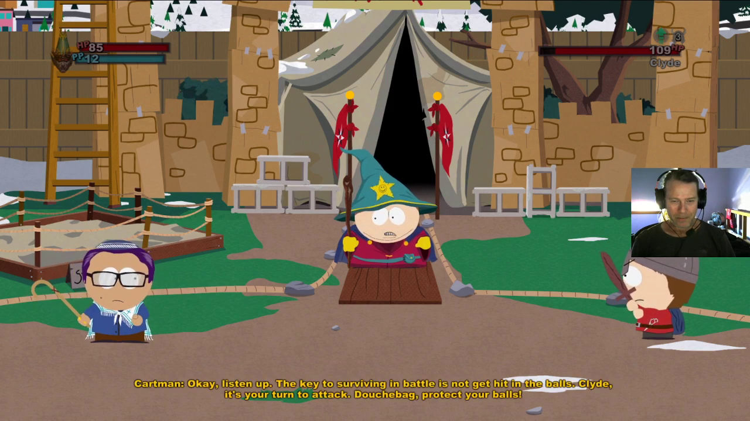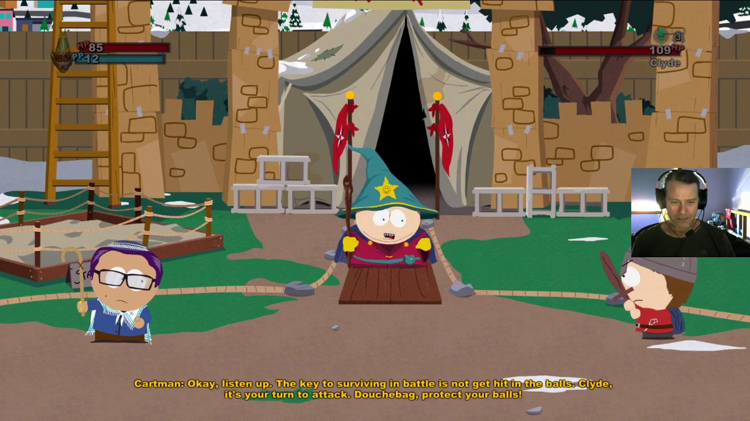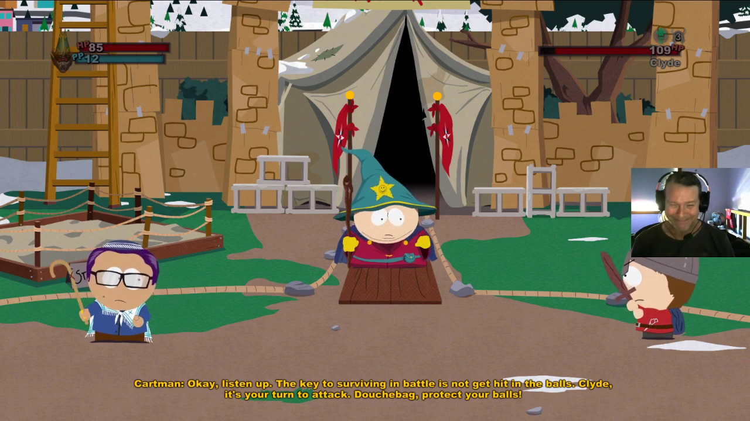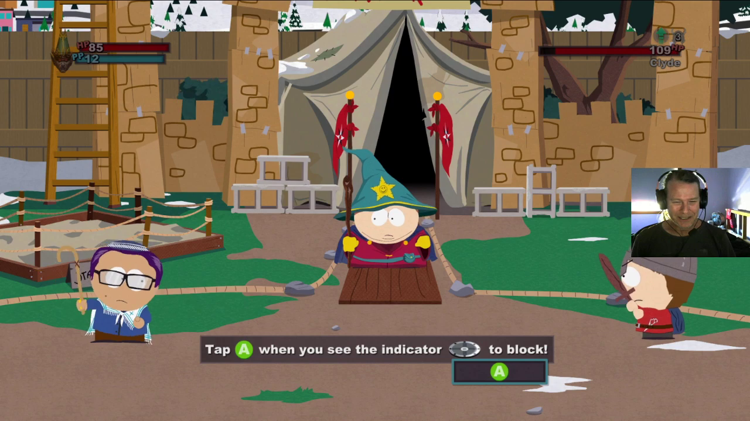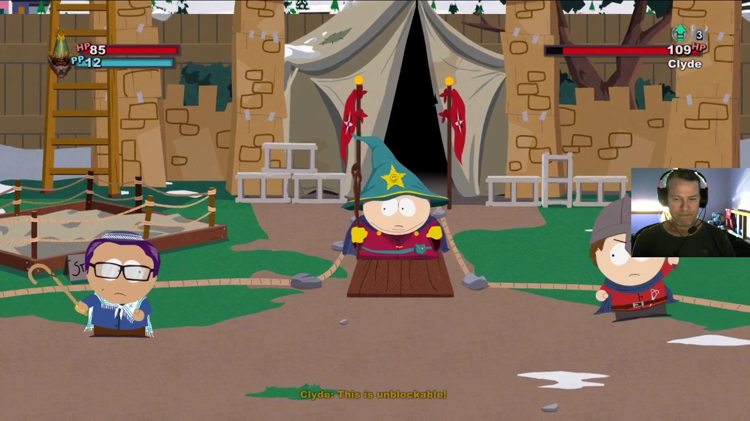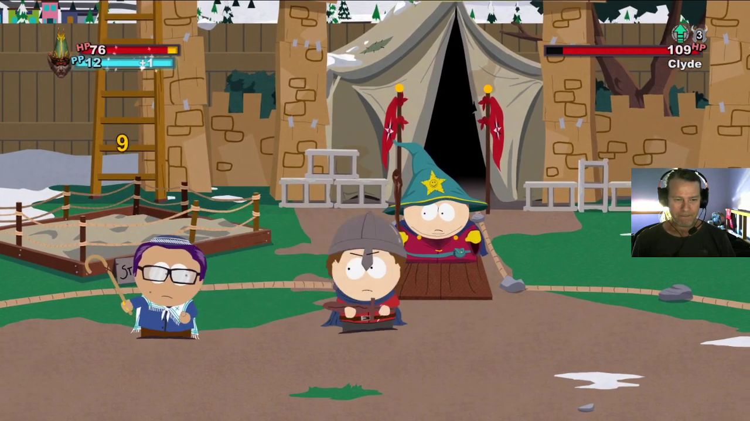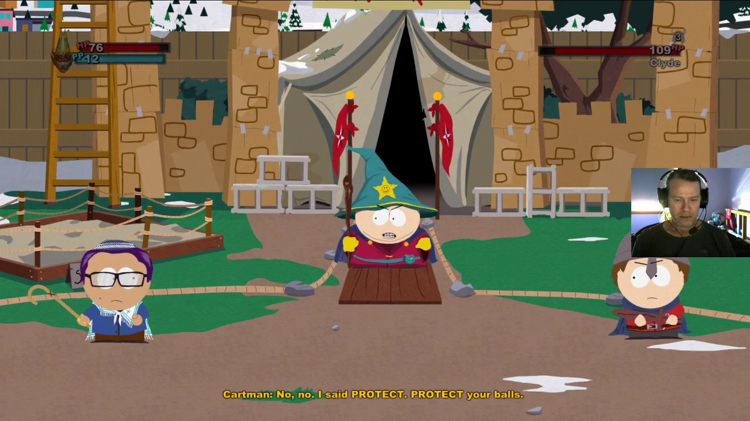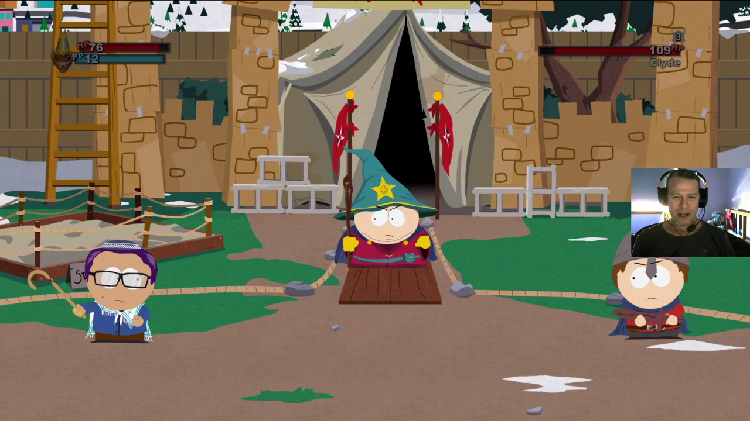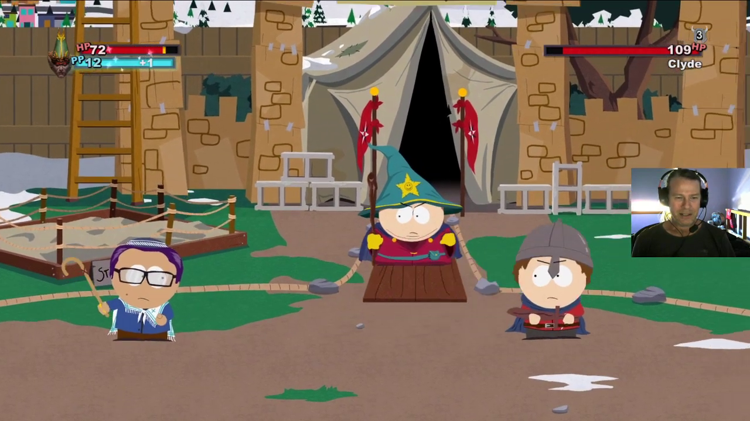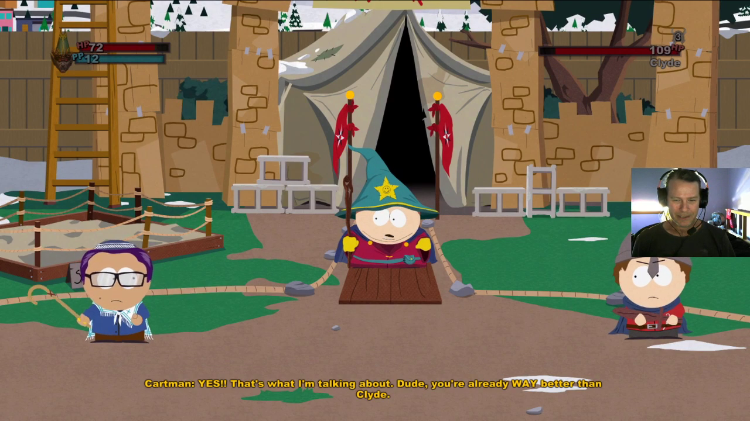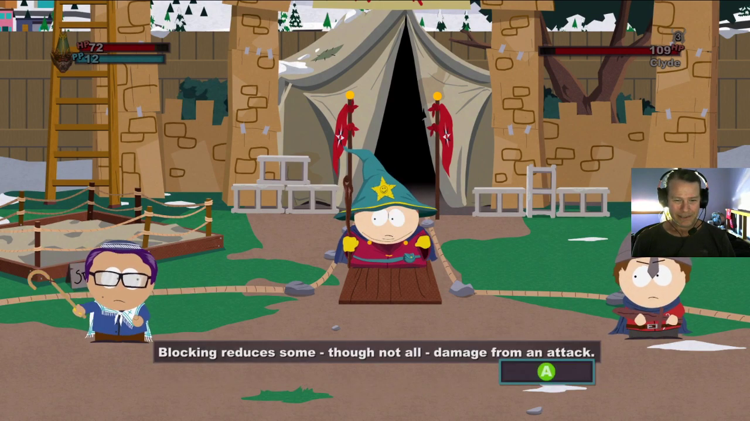Okay, listen up. The key to surviving in battle is not to get hit in the bows. Clyde, it's your turn to attack. Douchebag, protect your bows. Tap A when you see that indicator. Okay. Prepare yourself. This is unblockable. No, I said protect. Protect your bows. I thought I did. Suck it. There we go. Yes, that's what I'm talking about. Dude, you're already way better than Clyde.